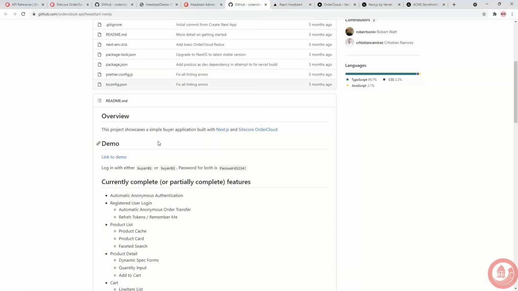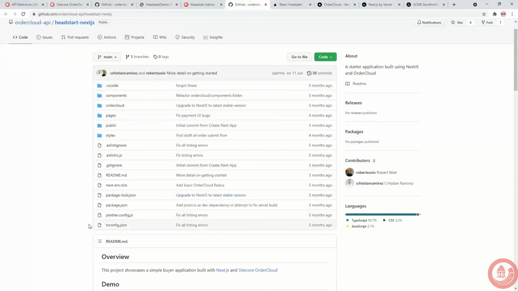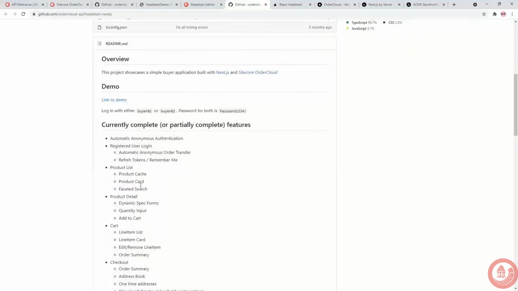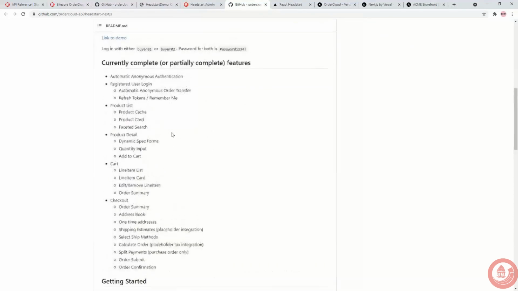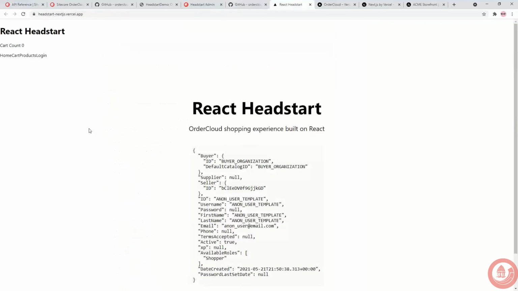Next up is another Headstart. This is Headstart Next.js, and this was started, I think, recently. As you can see, a lot of recent commits over here. At the moment, it is partially complete. It's based on Next.js, and this only has the buyer app, if I'm not wrong, so it doesn't have the admin app yet. So I'll show a quick demo of this one.